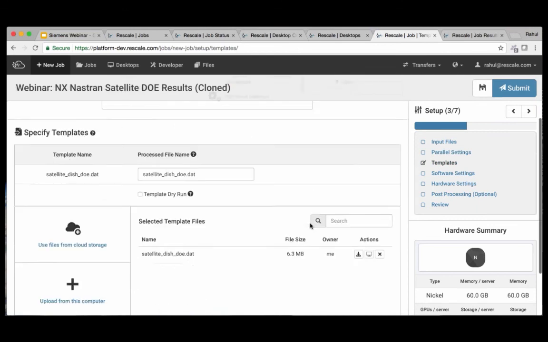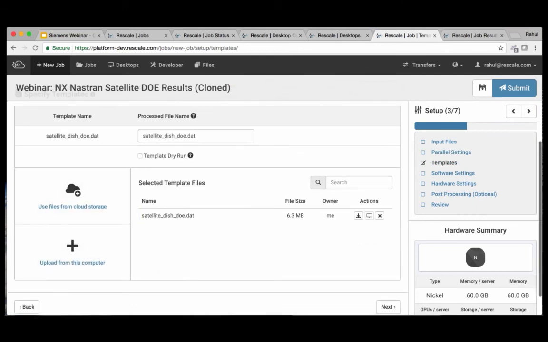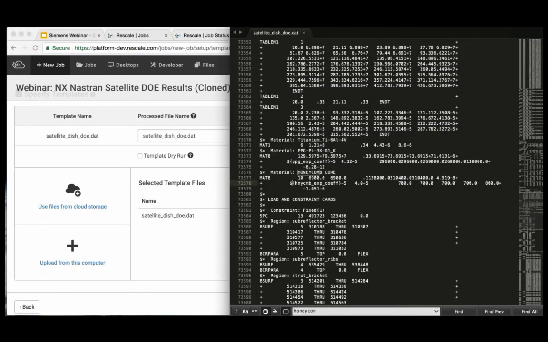And going into the templates. In the case of NX Nastran, it's the input.dat file. Let me show you what that looks like over here. Under the material section, I've replaced one of the values with a placeholder, and this is the variable that will be substituted from the step we saw beforehand. In this case, we are changing the thermal coefficient of this material right here and of the honeycomb core material over here.